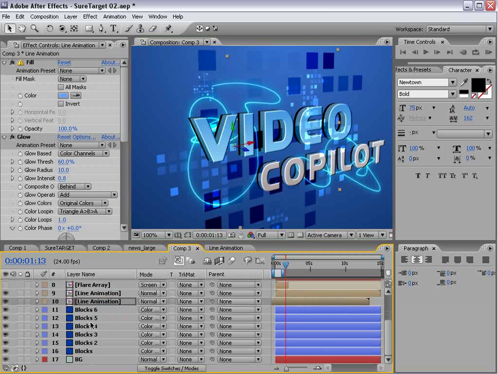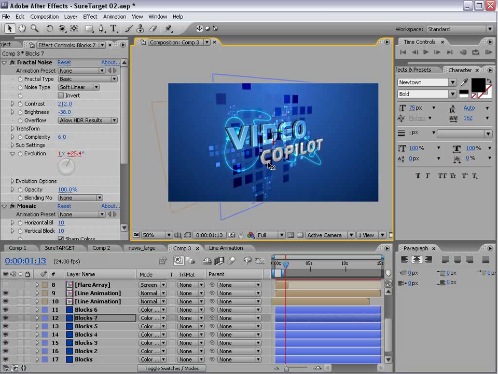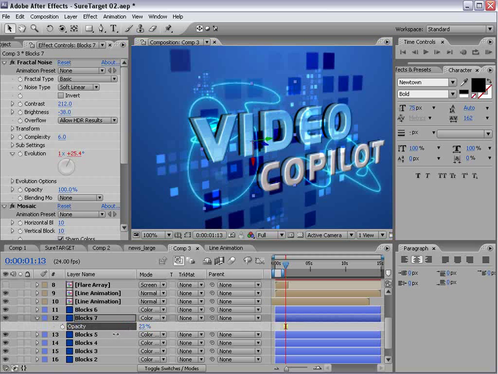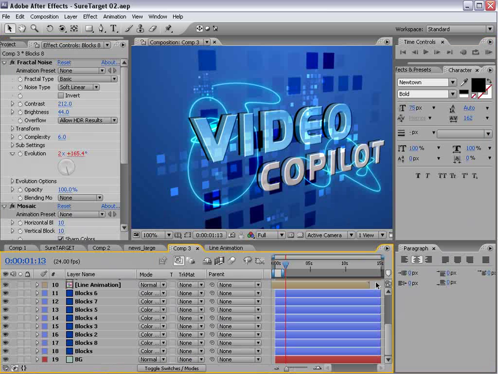Now I'm going to go ahead and make one more block layer of the white layer, duplicate it, and I want to put it in front of our title. And this is going to help to sort of obscure the fact that this isn't real 3D, and turn the opacity down so it's not too obscuring. But so far, that is going to be what our template title is going to look like.